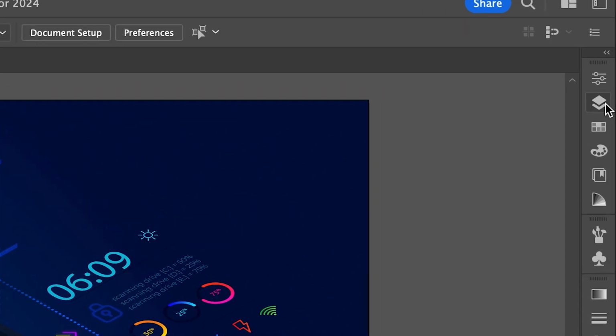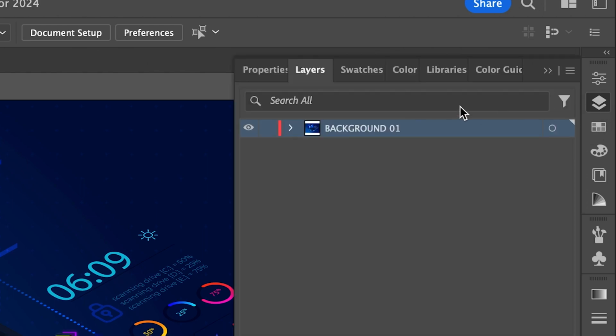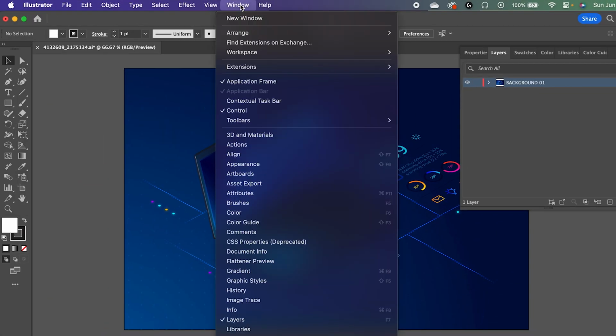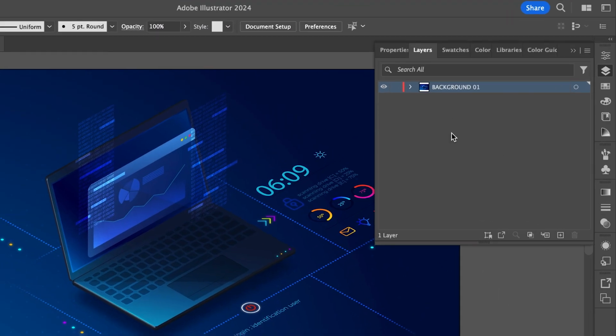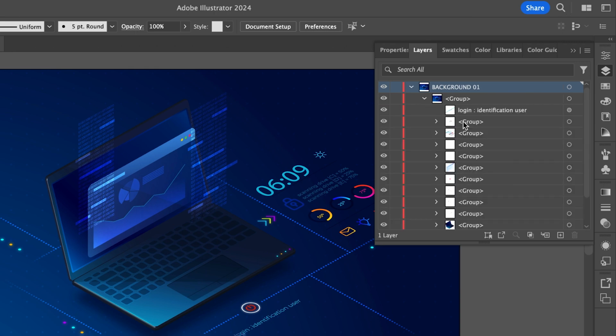So we're going to start off by opening the Layers panel. If you don't see it, just go to Window here at the top, and scroll down, and you should be able to find it. As you can see here, we have one layer where everything is grouped. To ungroup it, we're going to click this little arrow and just keep going down. And as we can see, each one of these objects is in its own group.